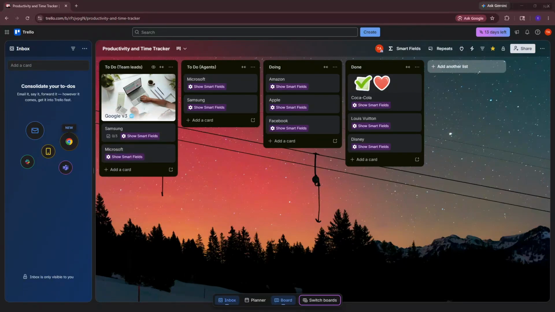In today's video, I'm going to teach you how to use Trello Keyboard Shortcuts. If you spend a lot of time managing projects in Trello, a few keys can save you tons of clicks and keep you in flow.